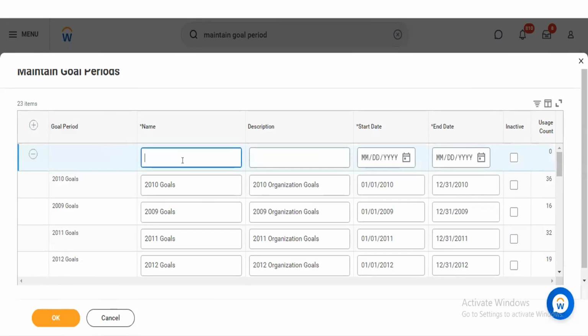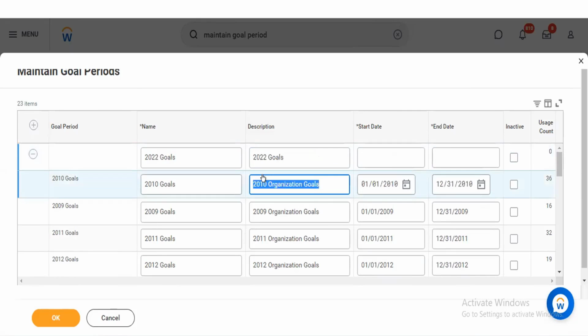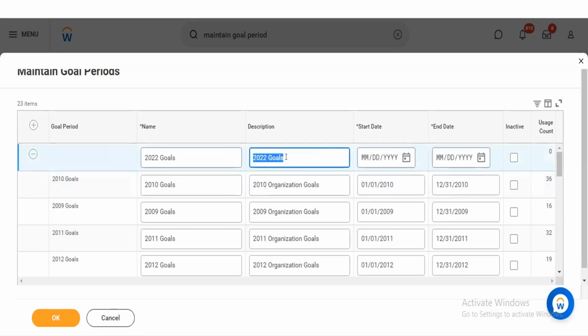For example, you can just give a name of 2022 goals. You can just give the same as. So for example, for the goal period that you are going to define for organization goal, in the description you can just write the name as organization goal, which we will be using as we go forward from here.